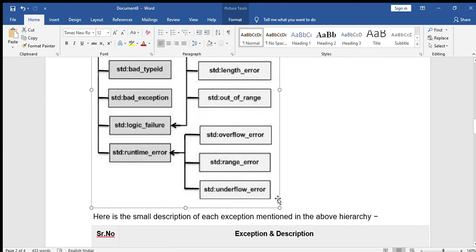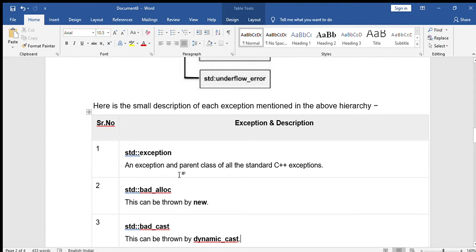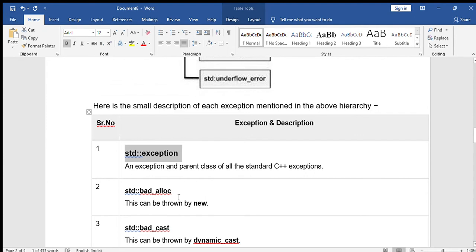Now we'll see what the meaning of this hierarchy is. Standard exception is an exception and parent class of all standard C++ exceptions. All the exceptions will work with a standard exception. The next one is bad allocation. This can be thrown by the new operator, right? So bad allocation of memory, whenever you are working with dynamic memory allocation. In the last class we discussed dynamic memory allocation. This will be done with the new and delete operations.